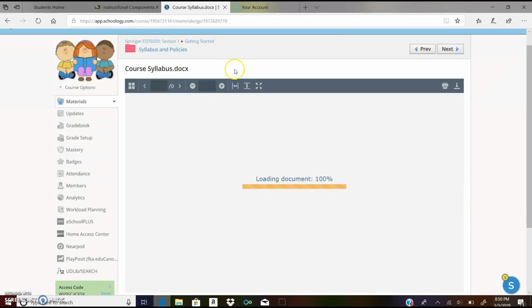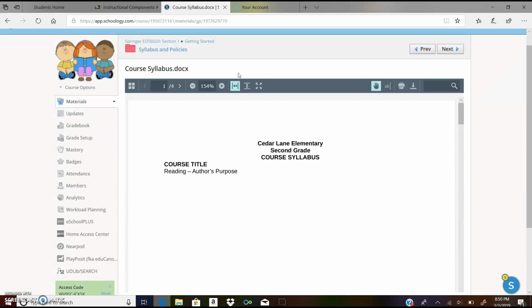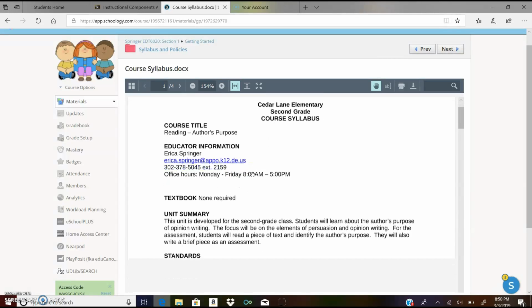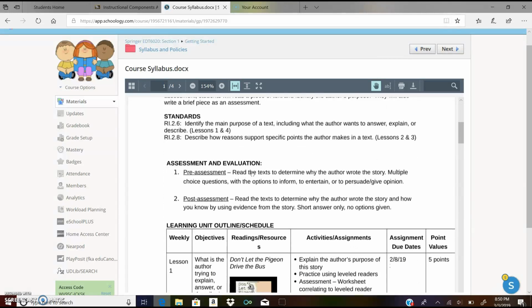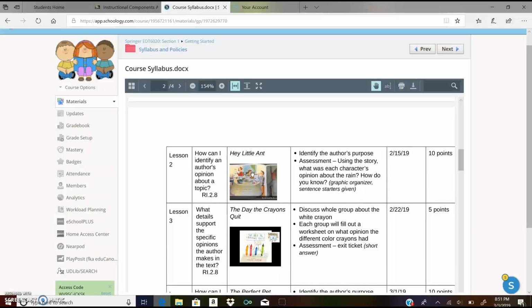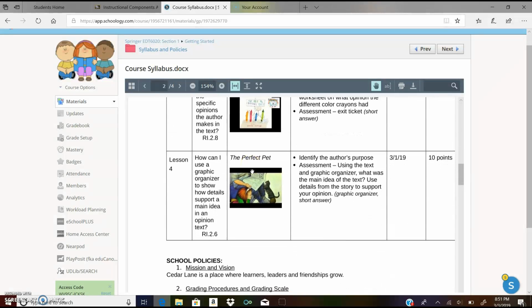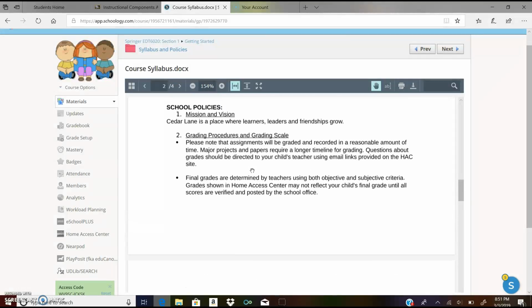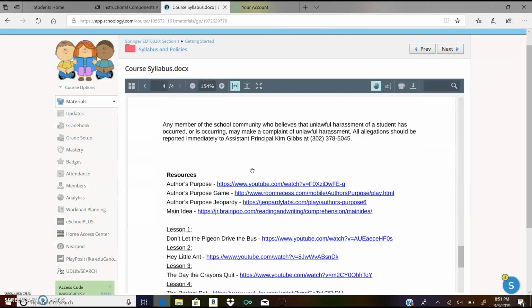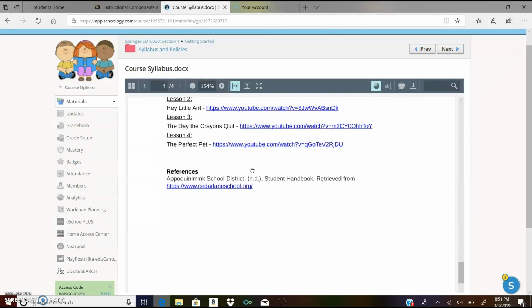The syllabus that I created includes what we are doing, also what is expected of the students through the online course, and a few other bits of information that is important for them to know, such as the summary of what we're doing, standards, assessments. We have some schedules of what we're going to do, as well as the questions that are relevant to that. As we continue, it talks about the school policies, homework, and different things of that nature. And here are some resources for that. So let's go ahead back some more.